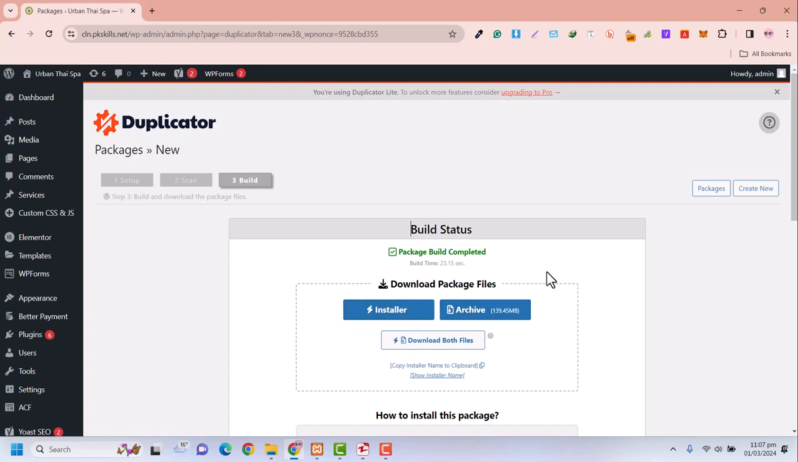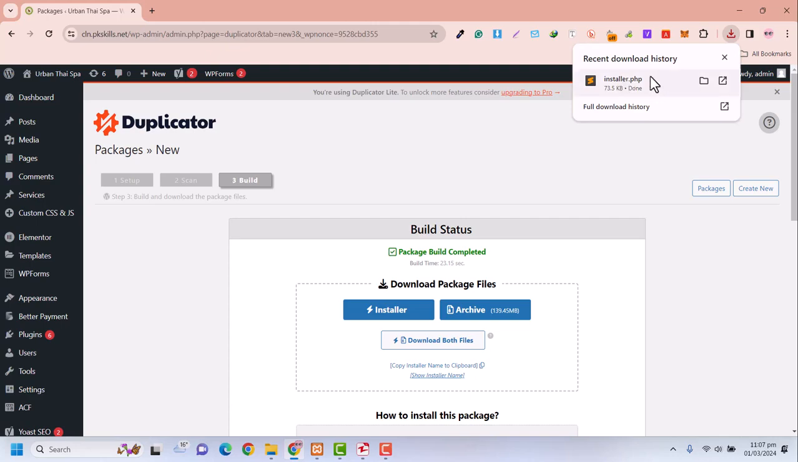So first of all, we will download the installer file. This is the PHP file. You can see this has been downloaded, and this is the archive file.